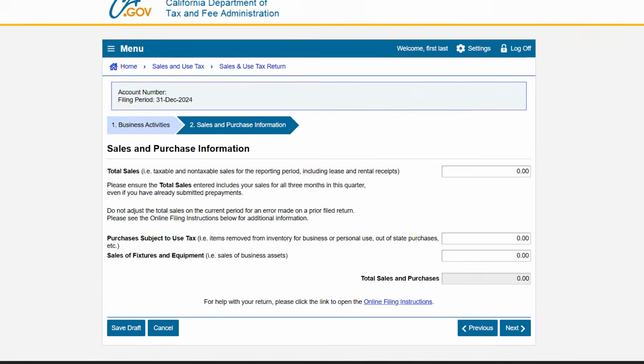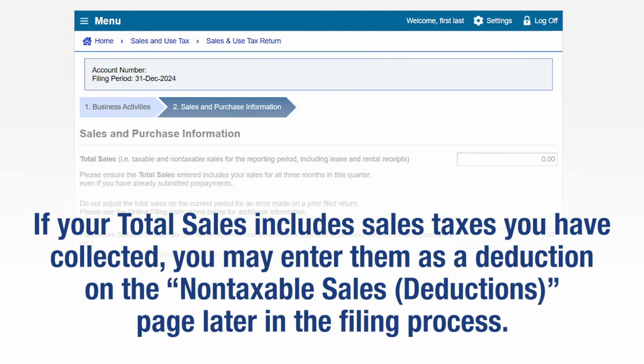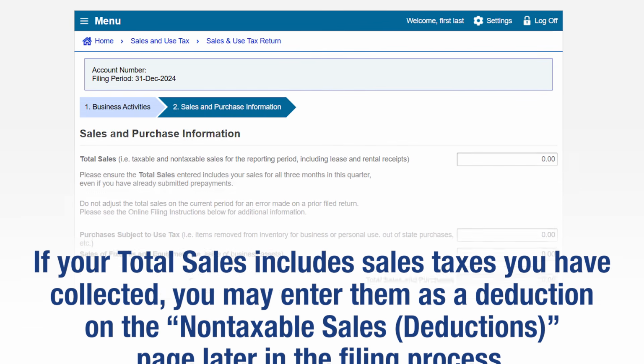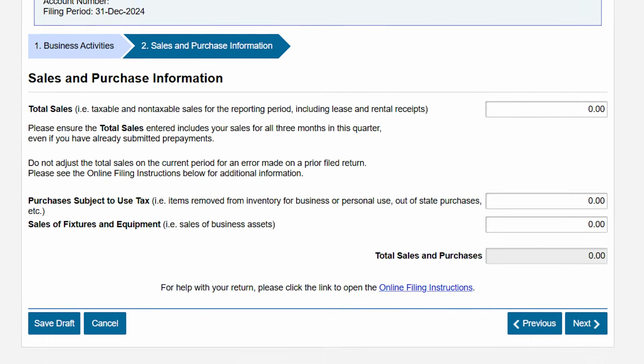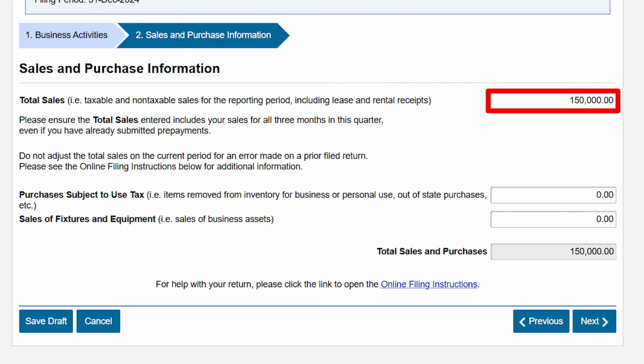On the Sales and Purchase Information page, enter your total sales. If your total sales include sales taxes you have collected, you may enter them as a deduction on the non-taxable sales deductions page later in the filing process. If you need help with this return, click on the link Online Filing Instructions located here. In this example, we will enter $150,000 in total sales, which includes sales tax collected.